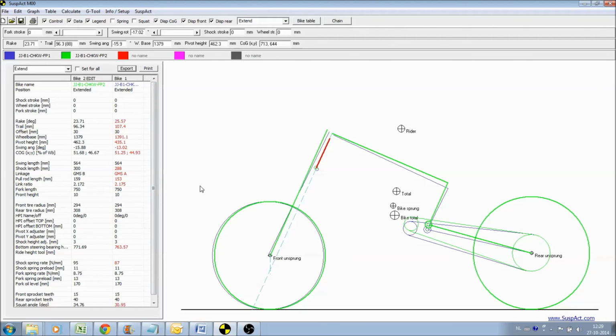This was a video of how you can export your Excel values to use them in SuspAct.